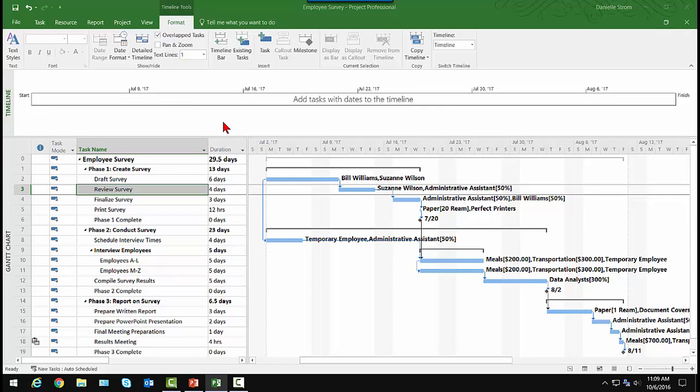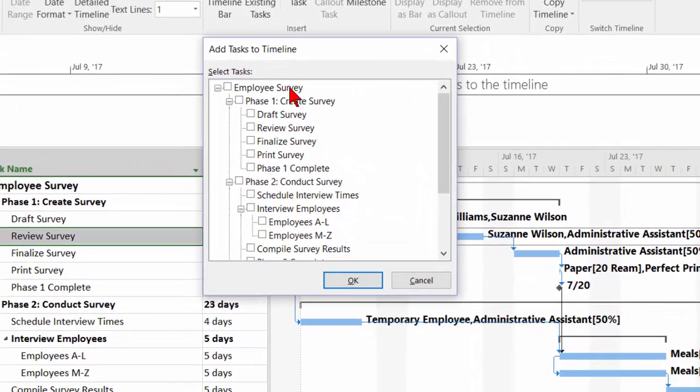So now I'm going to add some tasks. Now if you look at the Timeline Tools Format tab, there's an Insert group, and I have existing tasks, and then I have Task and Milestone. Now this option would create a brand new task or milestone. I would not recommend creating tasks directly on the timeline. I'd still use the task list Gantt chart view for that. Once they're in there properly sequenced, then I'd come up to existing tasks to add these to the timeline.